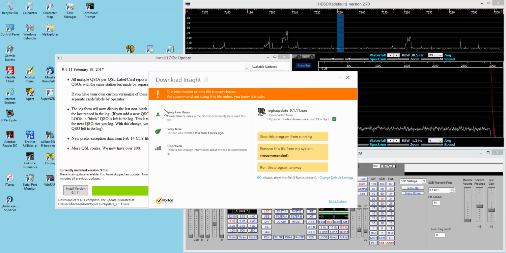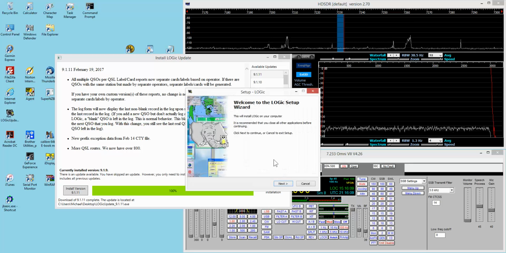So since I know where this file came from, I know what I want to do, and it is one that I want. So I will tell it to run this program anyway, and then I'll say always allow this file if run is chosen. So I'm going to say run this program anyway. And then here you get the Logic Setup Wizard.